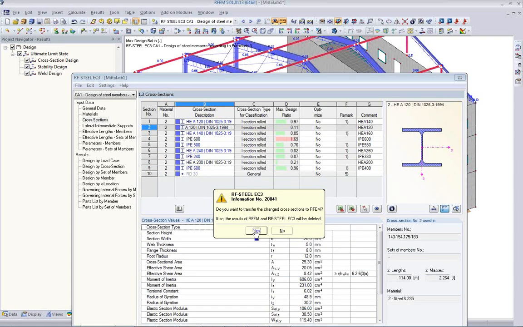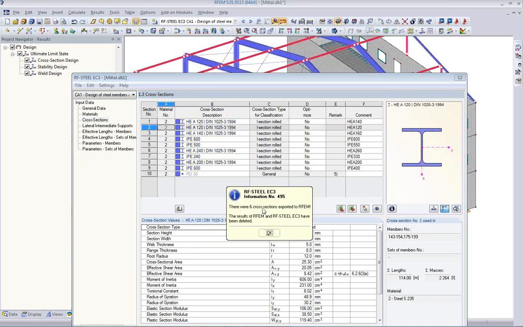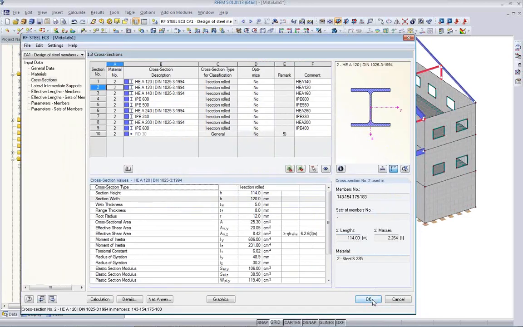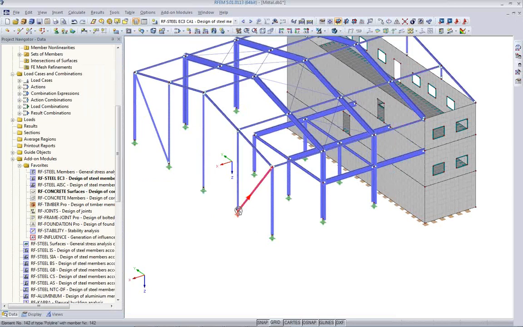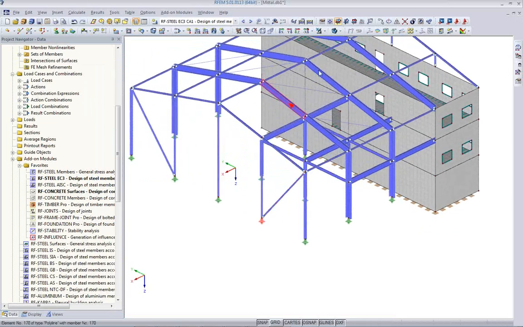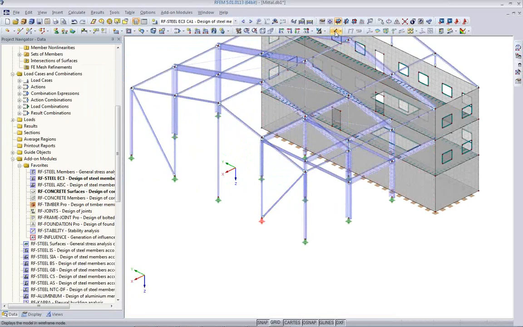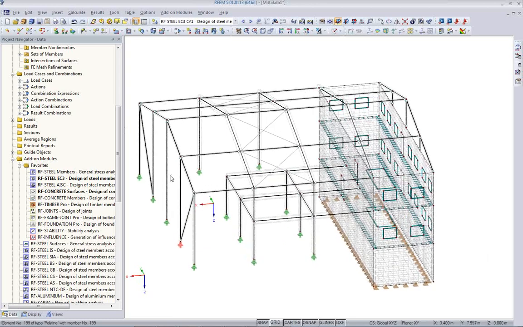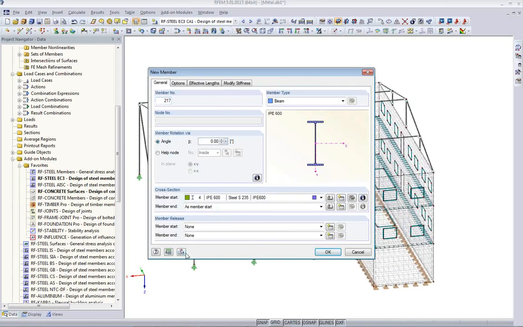update my internal forces. I do this now because I have a better idea already from these cross sections. Okay, six are updated now from the initial design, and now I'm doing my model changes additionally. That means I want to have a column here.